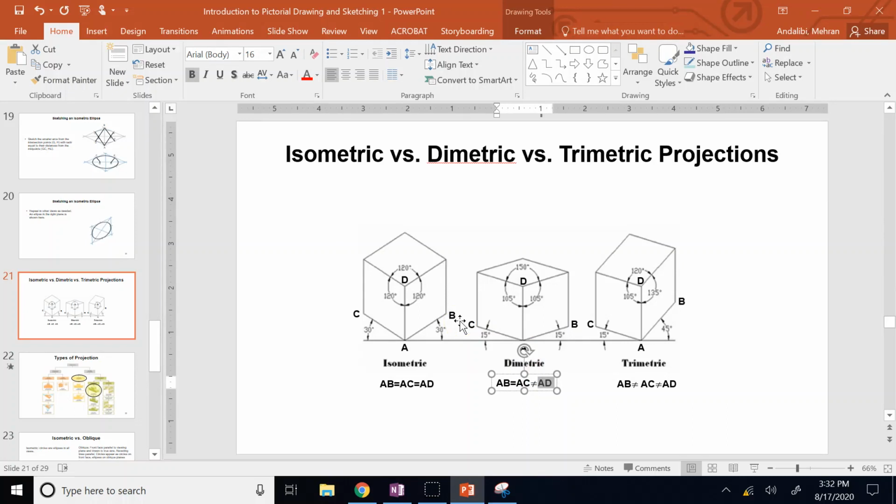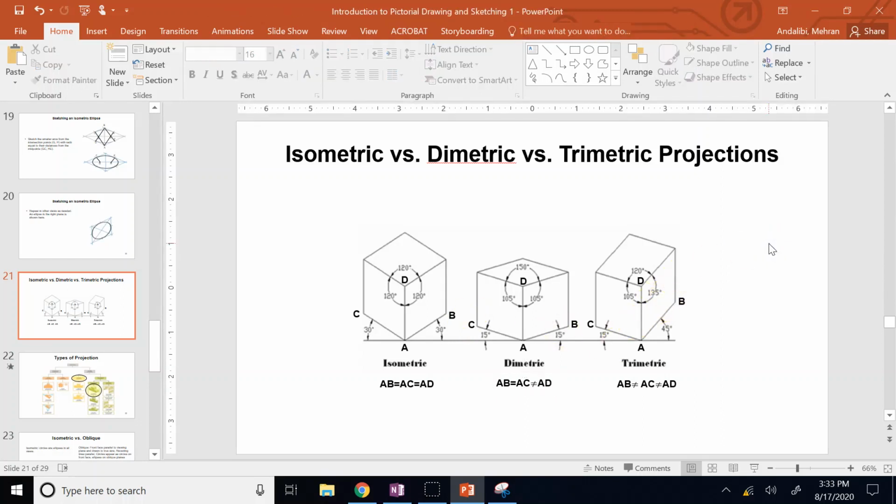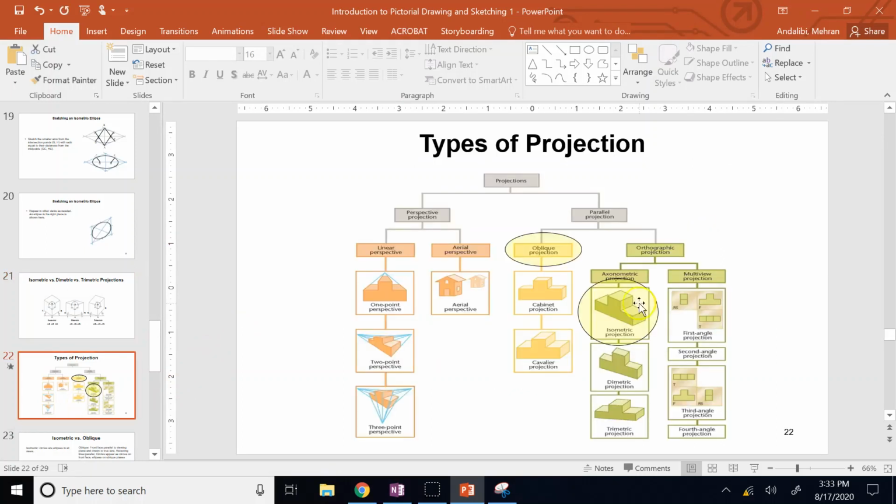Or sometimes you want to stretch something to see some details. So that's the only reason that we might ever see dimetric, or we barely see any of those ever, and we don't practice on them in this course. But that's the reason, shrinking or stretching in one direction.